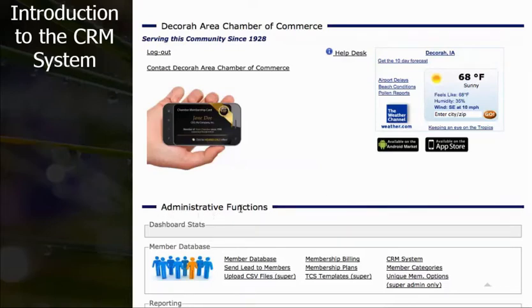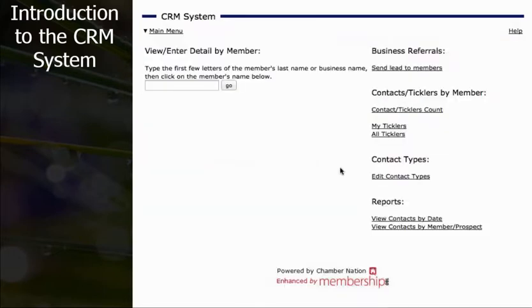From the main menu, under the Administrative Functions, and in the first category listed as Member Database, click on the option CRM System. The CRM system is used to track your contacts or interactions with members and prospects. With this tool, you can record your emails, visits, and phone calls with your members and prospects. You can also view reports on these contacts made.